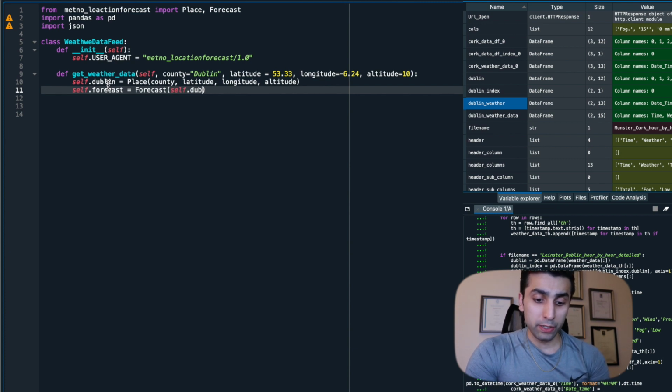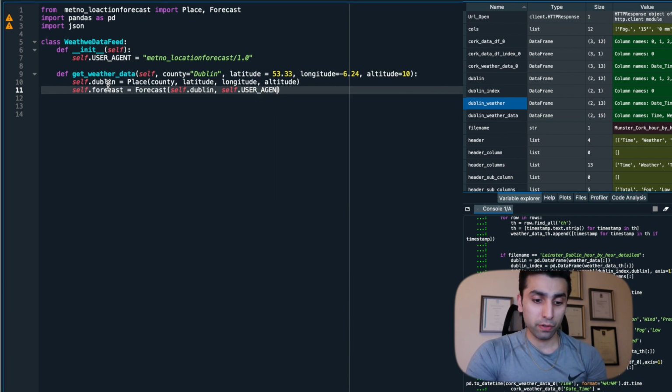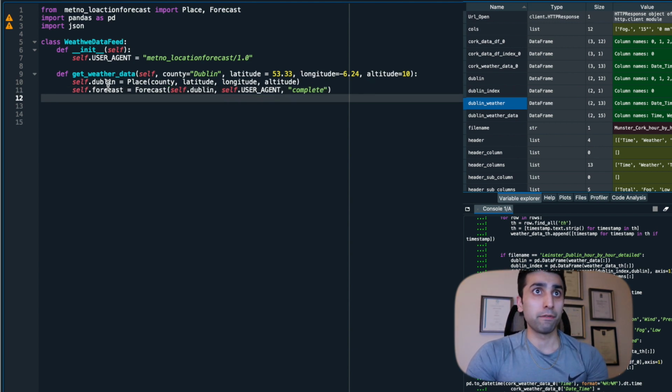Going to pass the values, which is Dublin first of all, which is my place, because again within the place I do have county, latitude, longitude, and the altitude. Then self.Dublin, and I also have to pass my agent, so self.user agent that I created in my initialization function. Within that, what I want to do next is pass the value complete, so it extracts all the information within the API for each of the weather sites.